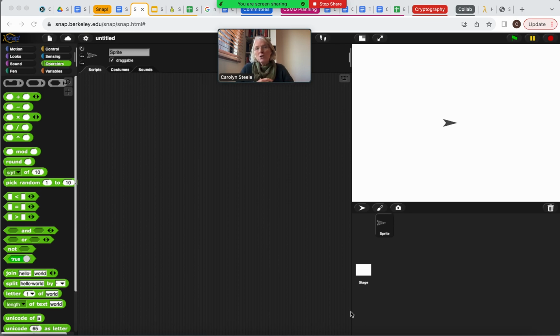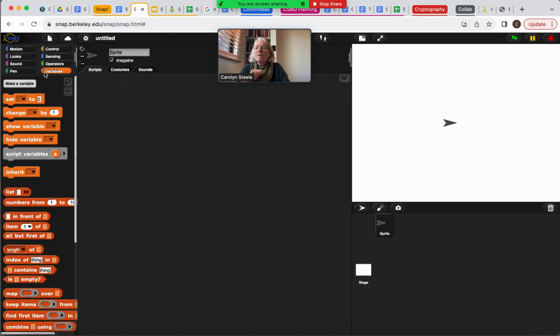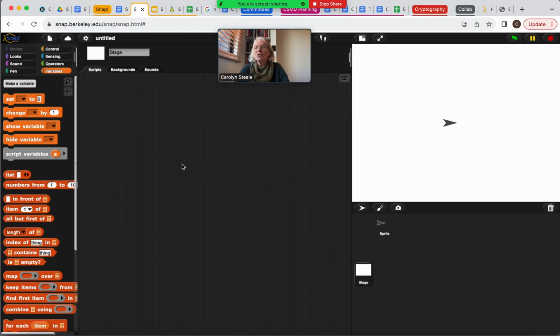The first thing we need to do is create a variable. To do this, I'm going to go to the variables menu. It's orange. Click on that, and you'll see there's an option, make a variable. Before I do anything, I want to make these variables on the stage because I want anybody to be able to use them. I'm going to come over to the Sprite Corral and click on stage. All right, I'm in the stage.